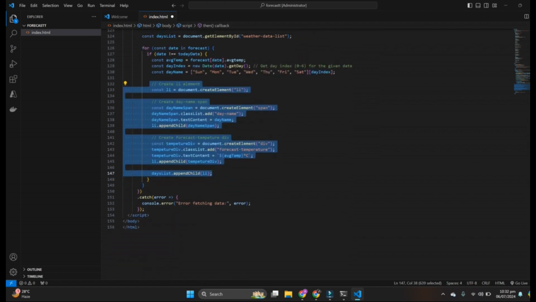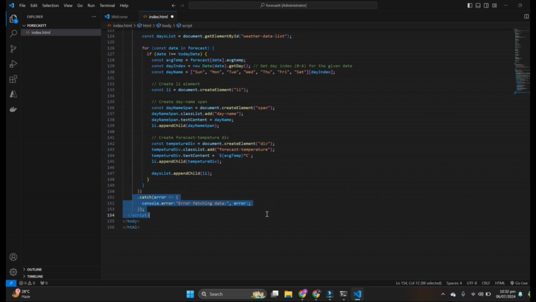Following this, it creates a div element for showing the average temperature, adds a class for styling, sets the text content to the temperature with a degree symbol, and appends this div to the list item. Finally, the list item now containing the day name and temperature is appended to a parent element that holds the list of forecast days. The code also includes error handling to catch and log any errors that occur while fetching data, ensuring that issues are reported to the console.